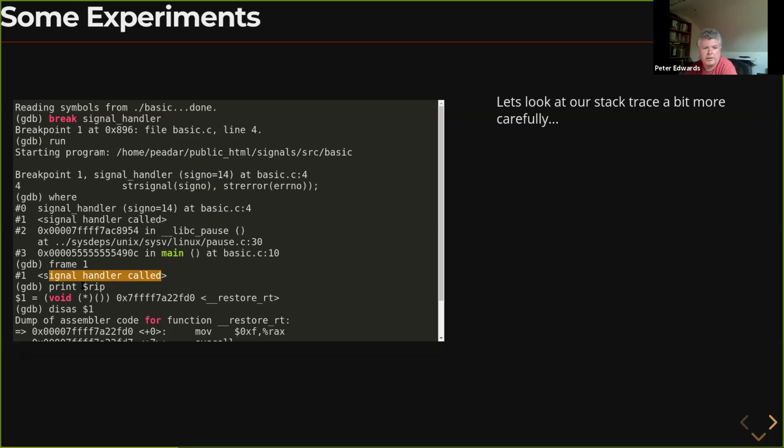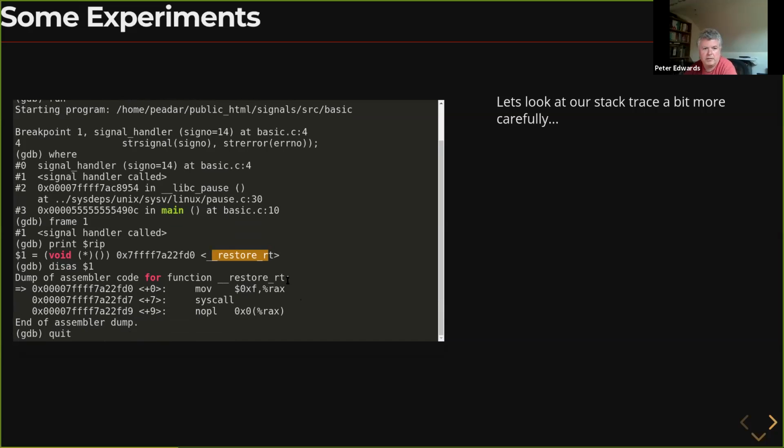So what we can do is print out the instruction pointer in this frame and see what's in it. And when we print it out, we can see that it's actually this restore RT symbol, right? And that's actually code, so we can see the disassembly of it. What it does is it moves a constant into register RAX and then invokes this syscall instruction.